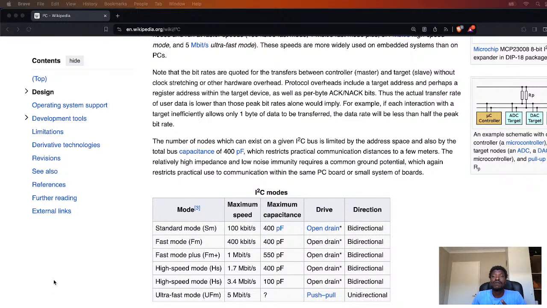Not all microcontrollers are going to support all these speeds or modes, and for that reason you will determine which mode you're going to use depending on the microcontroller and the peripheral or slave that you need to use in your particular application. Cool.